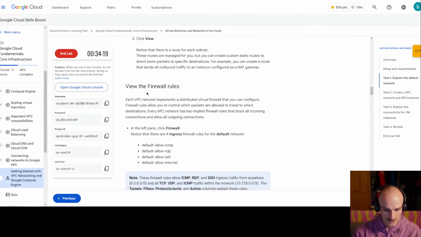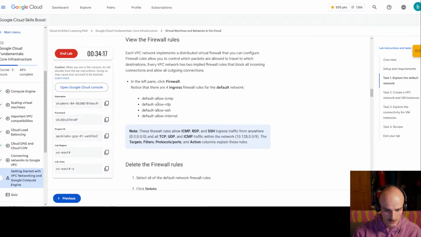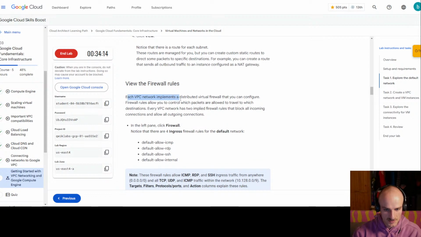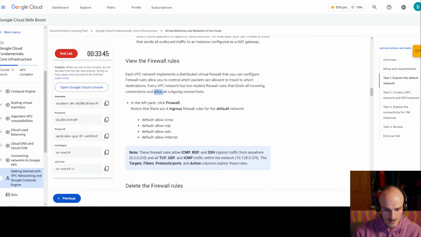Now that we have seen all the routes, we need to view all the firewall rules. Each VPC network implements a distributed virtual firewall that you can configure. Firewall rules allow you to control which packets are allowed to travel to which destinations. Every VPC network has two implied firewall rules that block all incoming connections and allow all outgoing connections. Block incoming, allow outgoing. So in the left pane, click Firewall. Note that there are 4 ingress firewall rules for the default network.